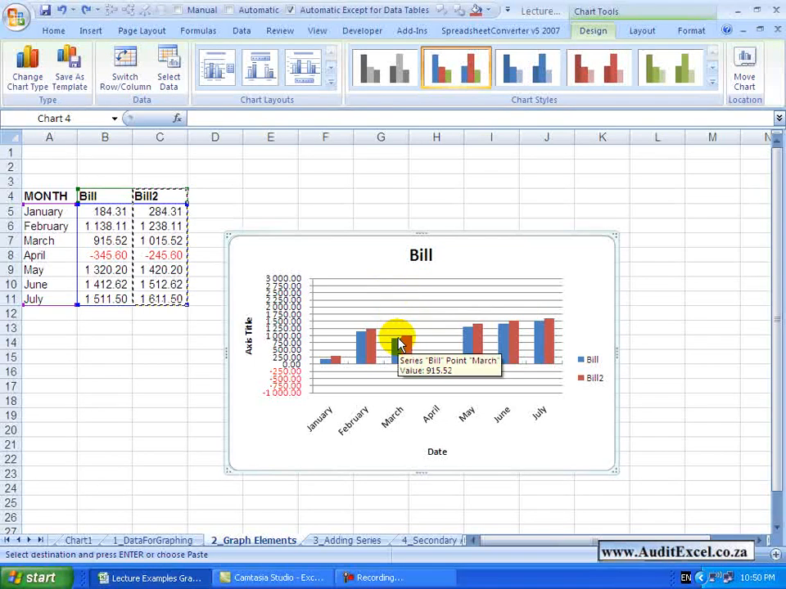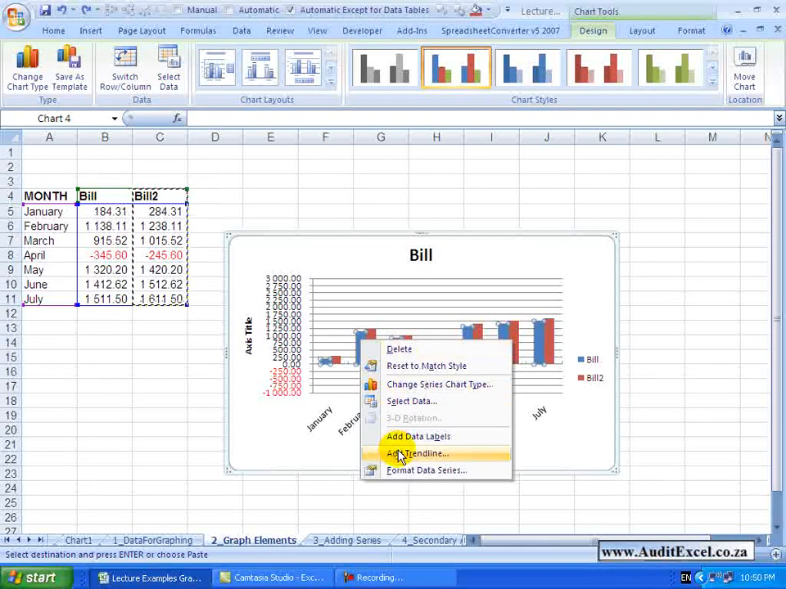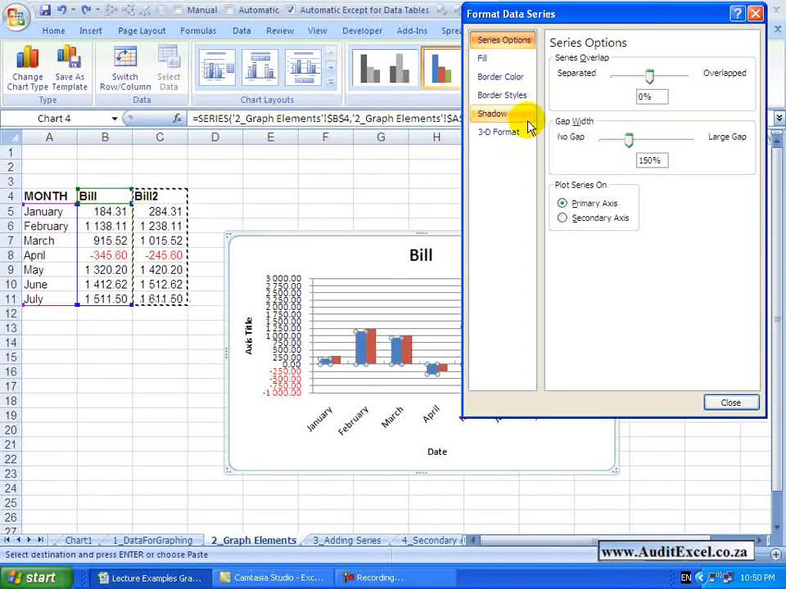It is also possible to customize the actual series within the graph. So if you see, we've got two series here, and if we hover over them, you'll see we've got the various series. If I choose one of them, I right click, I go to Format Data Series, and I get a couple of options. The first set relates to the series overlap.